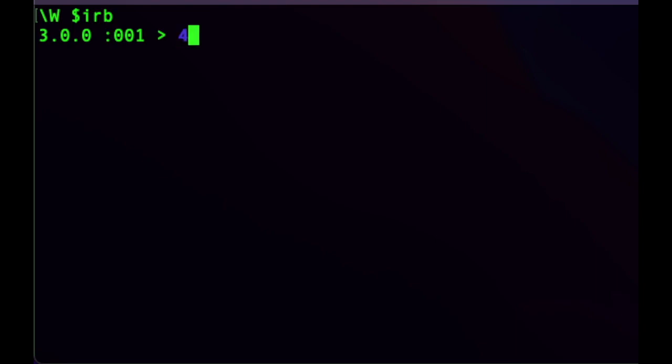Like I mentioned before, arithmetic operators help us to perform mathematical operations in a Ruby program. So if we want to perform addition, then we will use the symbol plus. And now if I want to apply addition on 4 and 2, then we will write it like this, and I will press enter, and we will see that we have result 6.